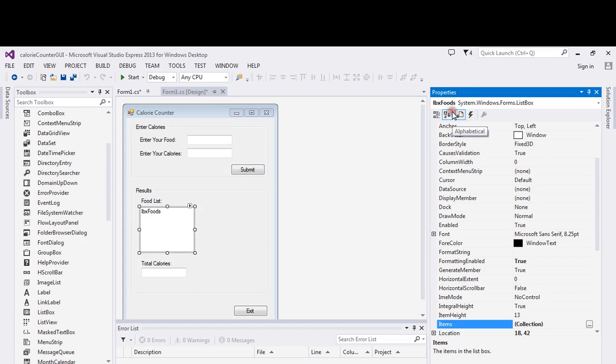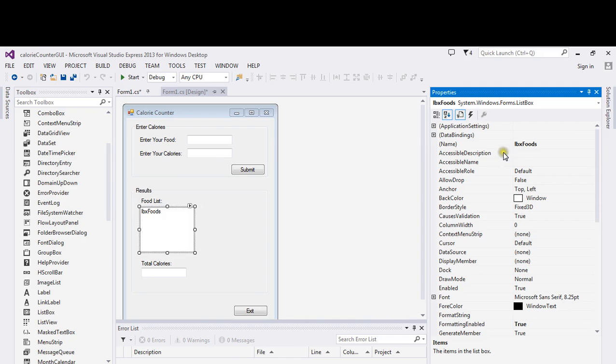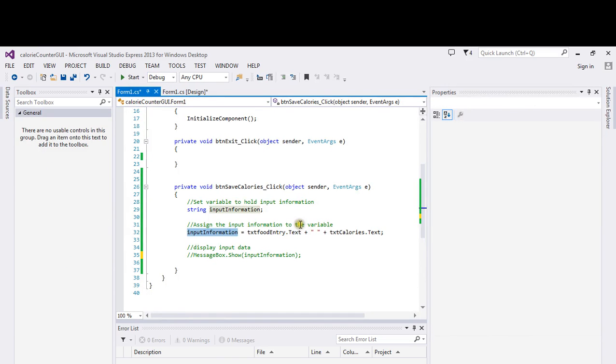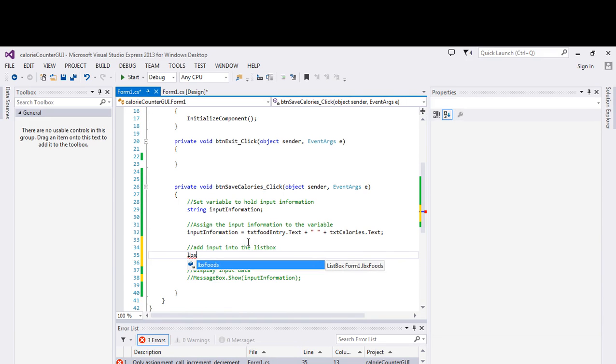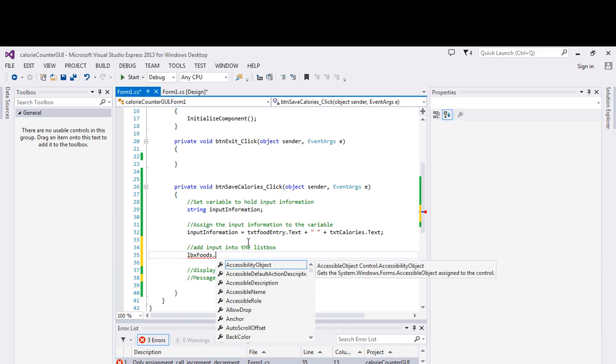Let's find the name. And we see here that we called our list box LBX Foods. So that's going to come in handy when we actually code this. So let's go to the code. And what we want to do is add input into the list box. Okay, so how do we do this? Let's type list box. Okay, so there goes our list box foods. Let's do dot. And again, we have a bunch of methods that we can perform on this list box.